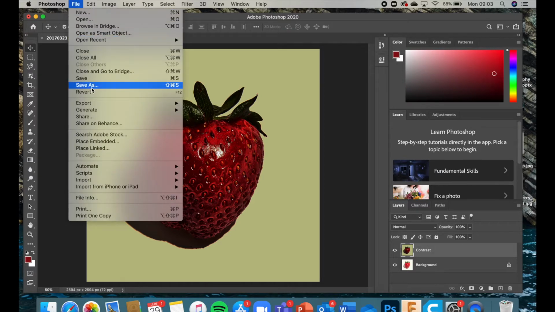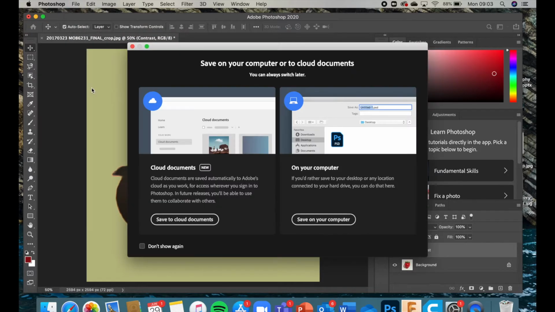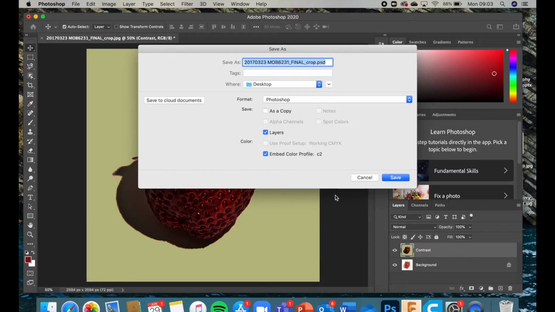So to save this, you go to save as, save to your computer, and then you can rename that something a bit more memorable. I'd also recommend as well, it says .psd there, I'd recommend that you save that as a JPEG.